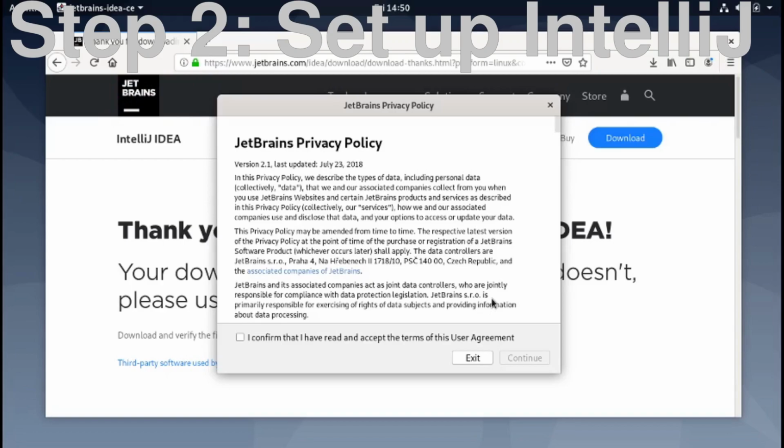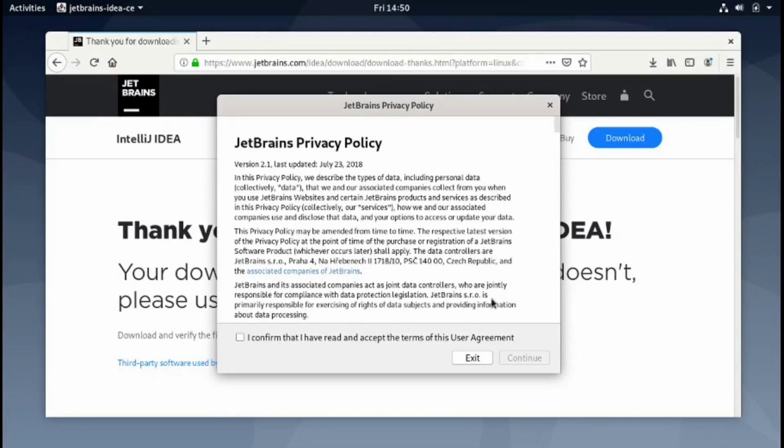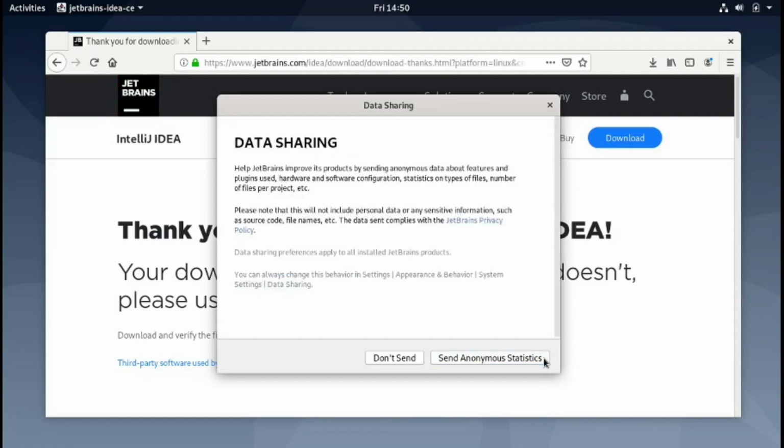Alright, so now we've downloaded IntelliJ and opened the app by either double clicking the exe file on Windows or launching it however you launch it on Linux. And so the first thing I'll show you is that you have to accept their privacy policy. So we're just going to accept that and press continue. Data sharing, this is up to preference. I am going to hit don't send here.